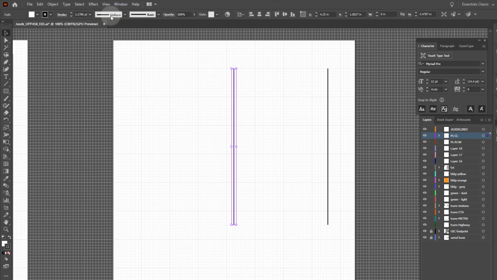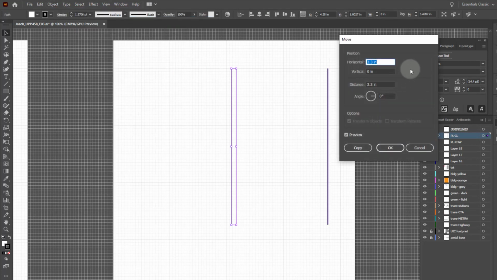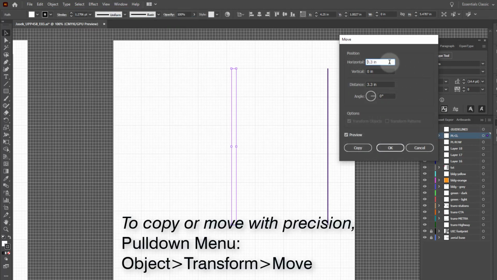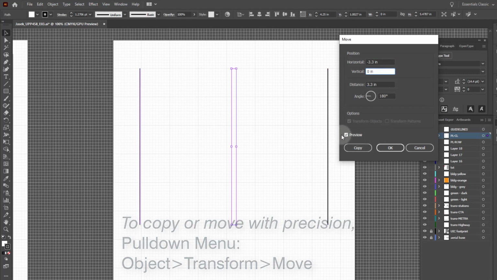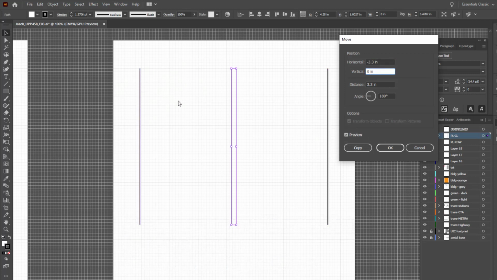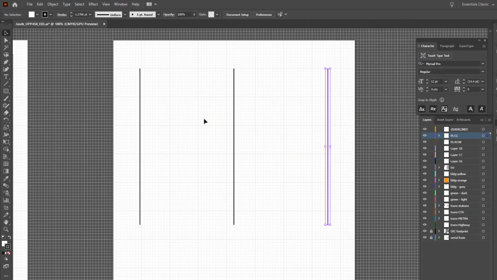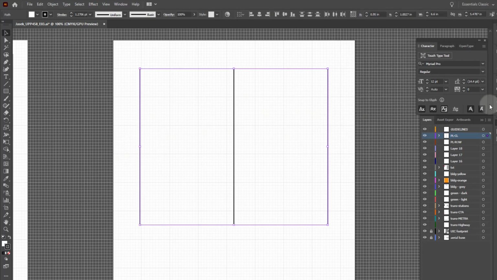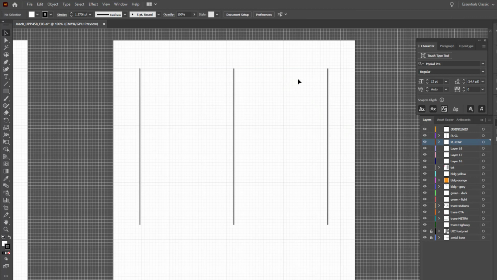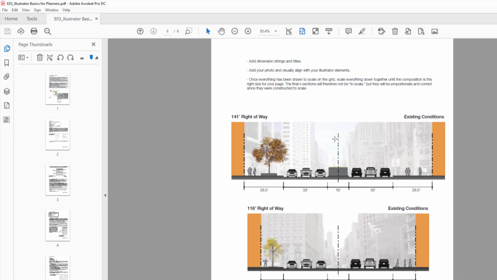I'm going to select that center line again and go to Object, Transform, Move again. And this time I'm going to go negative 3.3 inches. I've got my preview button toggled so I can see where it's putting it, and that looks about right. I don't even need to count the grid at this point because I know that that's right, and I'm going to make that a copy. I'm going to select the 2 lines that I just made and put them on the right-of-way layer and test it, and yep, they go off. That's right-of-way.